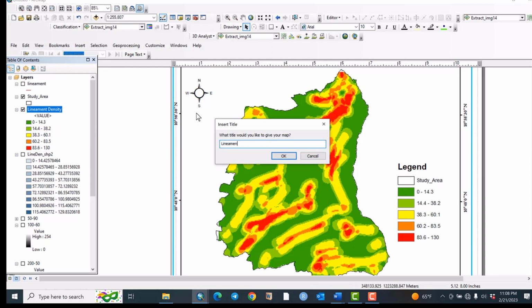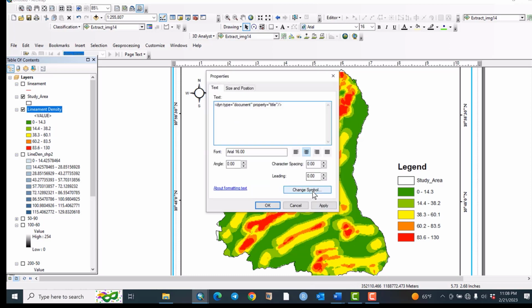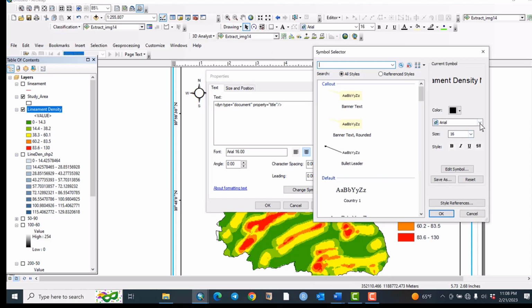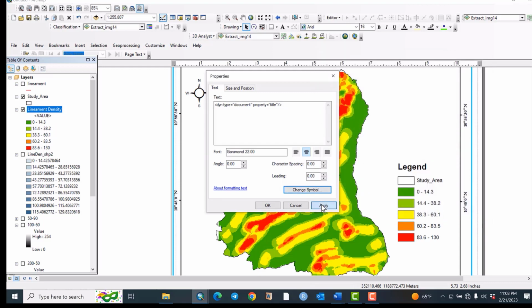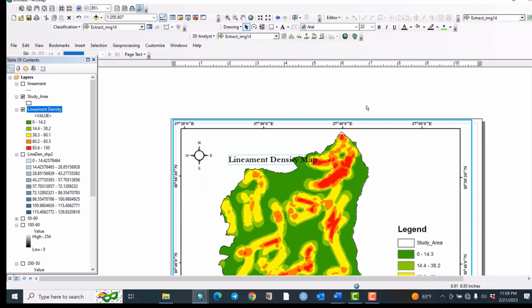Now let me insert the title: lineament density map. Let me right click and change the symbology to another ramp, or as you want to tune it, for example. Okay, apply. Okay, let me put it here.